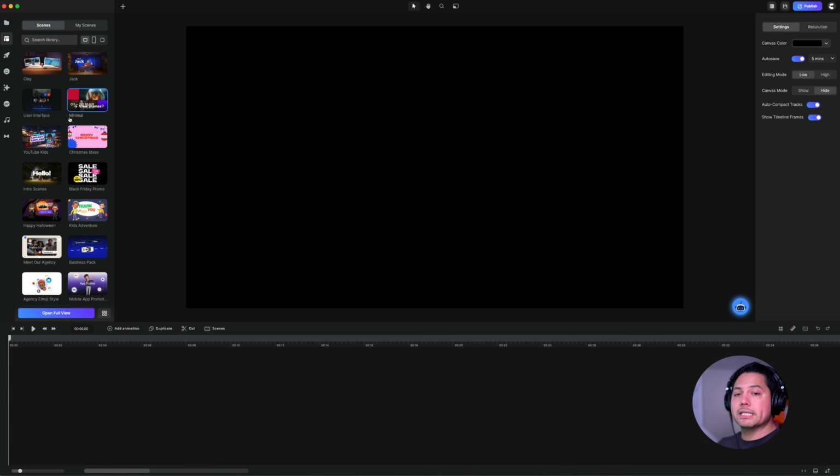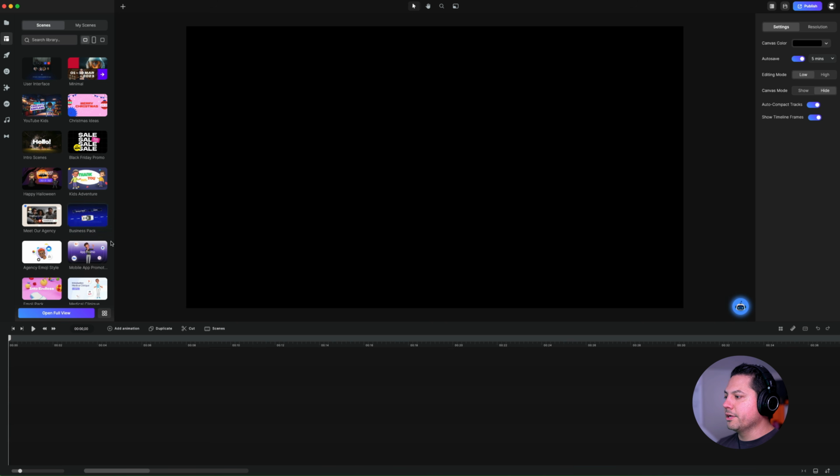All right, so now let's navigate to our scene section here. And here's where you can quickly build out a template for yourself to use for a project that you're working on, right? So here's where I can say, okay, you know what? I want to go with this mobile app.